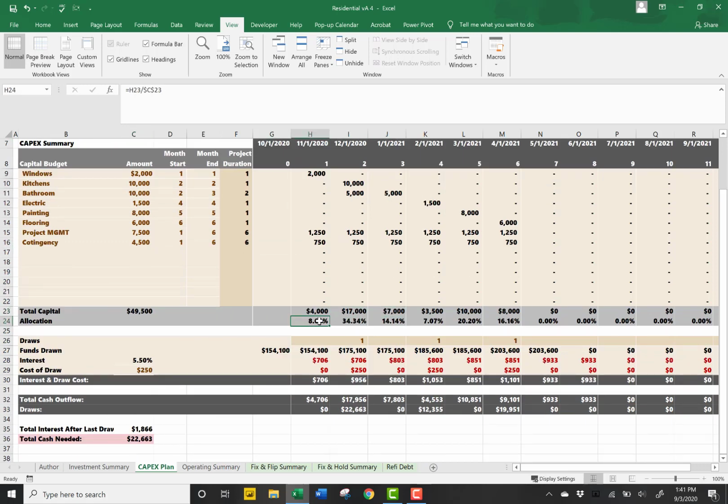You can see the allocation, or what percentage of the total capital is being spent each month, in row 24 here. And then you also control construction draws. Usually construction draws cost money. I've seen anywhere from $200 to $500 is common. So I have 250 plugged in there. That's a brown cell, so you'll be needing to adjust that.